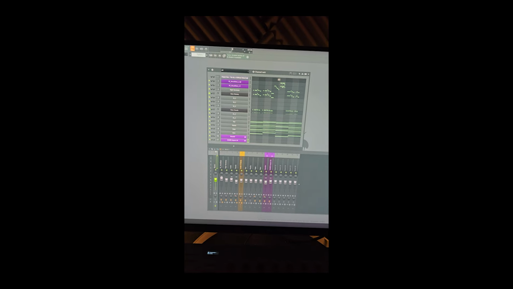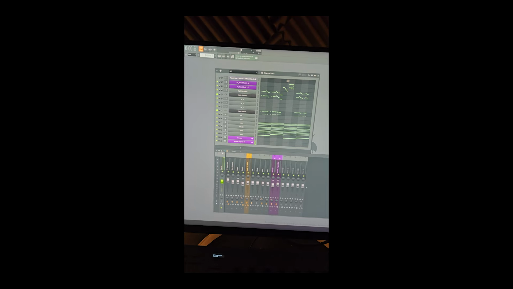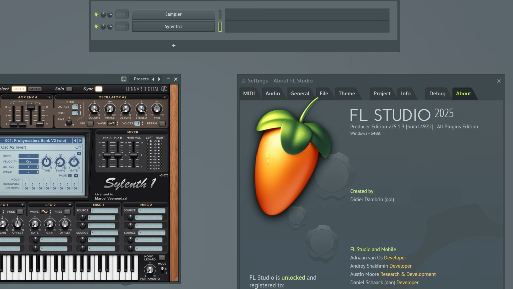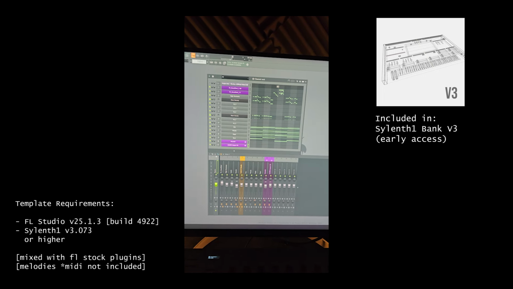Now before we dive into them, this is really important. I've created these templates in FL Studio version 25.1.3 build 4922. You're gonna need at least this version of FL Studio or higher to be able to open it. And then for Sylenth1, it's been a while since a decent update, but I'm using Sylenth1 v3.073. So you need at least that version of FL Studio and that version of Sylenth1 to be able to open it.